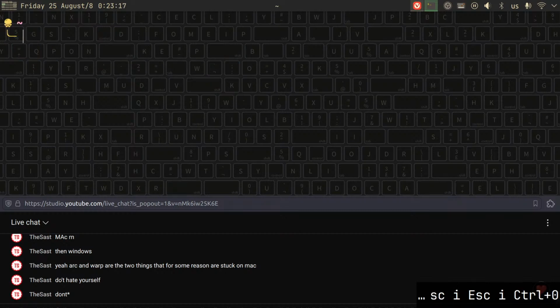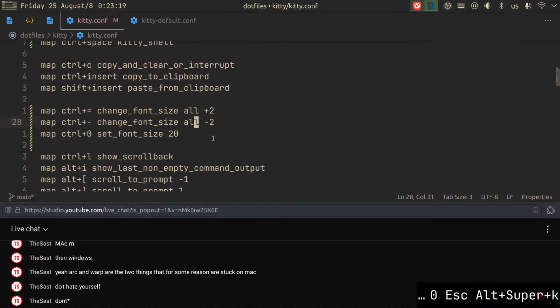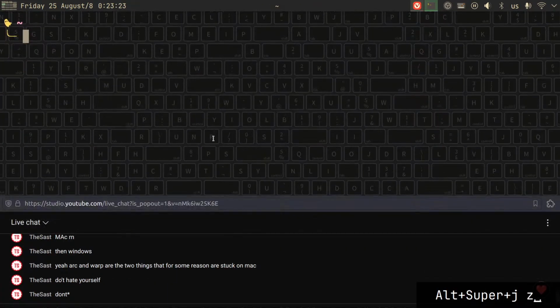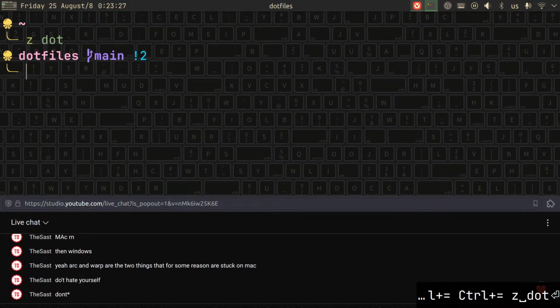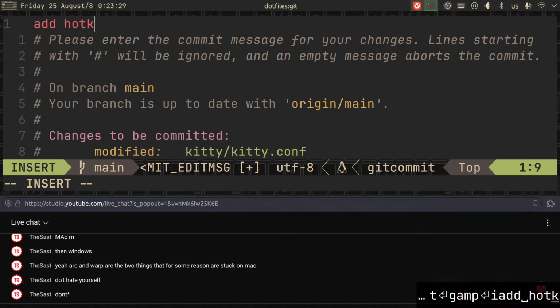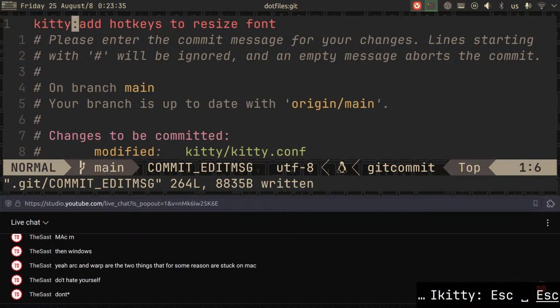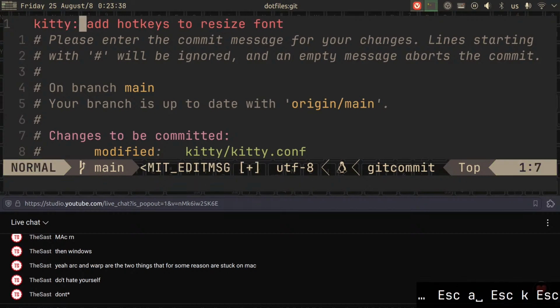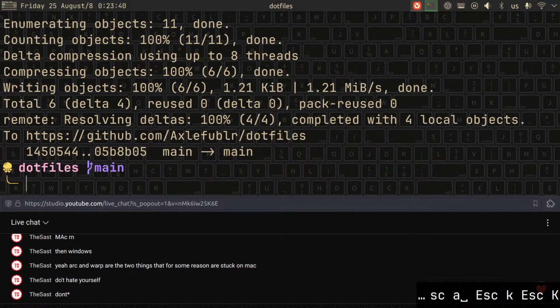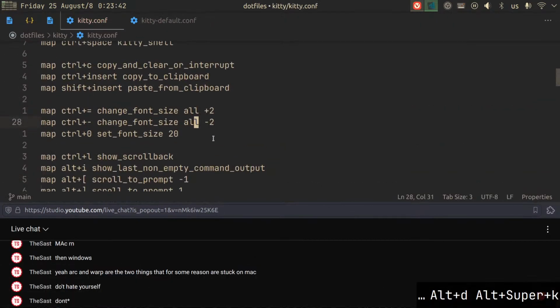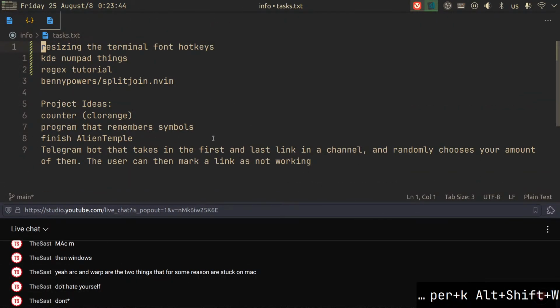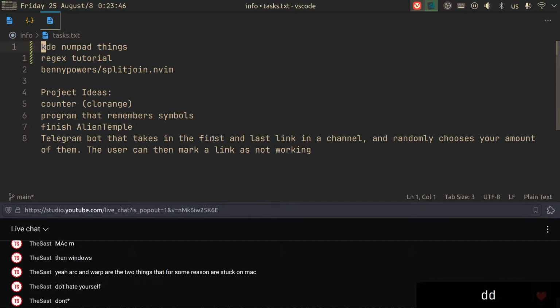I used to resize things all the time. I kind of got out of the habit of doing so. I should come back to it. Resizing stuff is kind of neat. Okay, so add hotkeys to resize font kitty. Cool. So resizing the terminal font hotkeys.